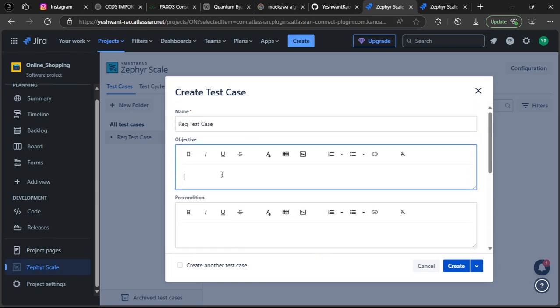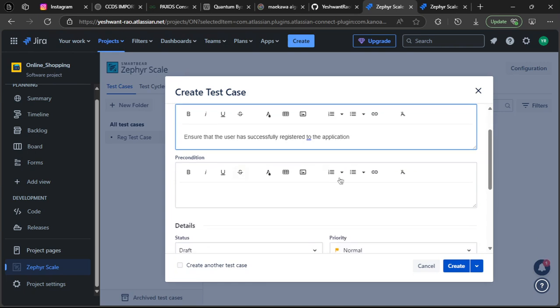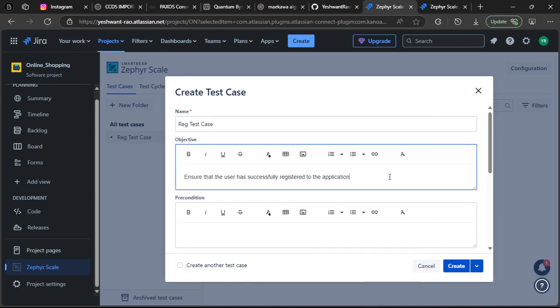The objective for this test case is to ensure that the user has successfully registered to the application and has a valid user ID and password.